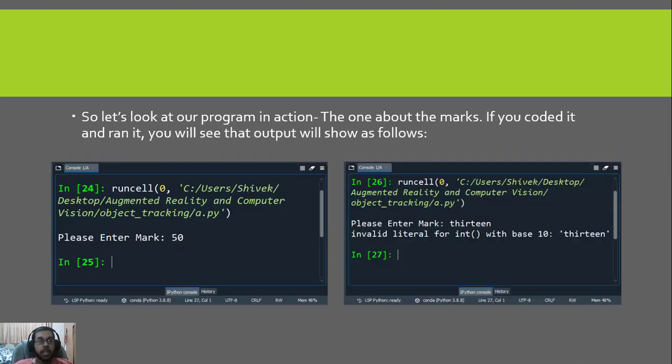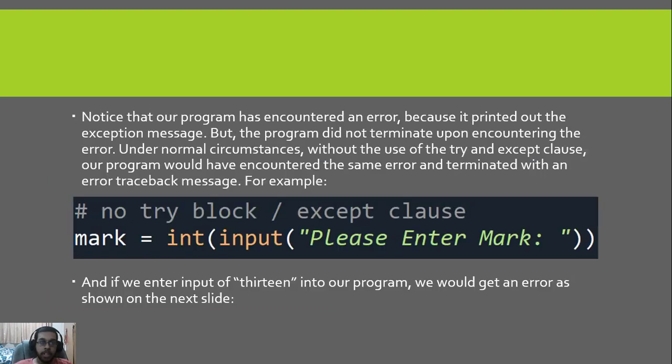So let's look at our program in action, the one about the marks. If you coded it and ran it, you will see that the output shows as follows. Please enter mark: 50. Please enter mark: 13. Invalid literal for int() with base 10: '13'. Notice that our program has encountered an error because it printed out the exception message, but the program did not terminate upon encountering the error.